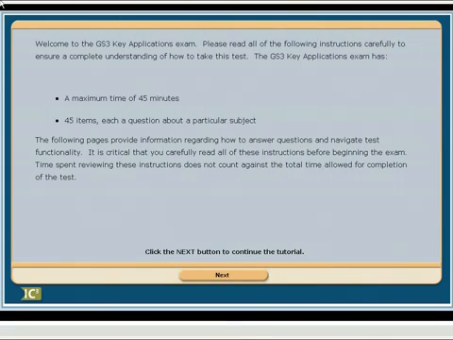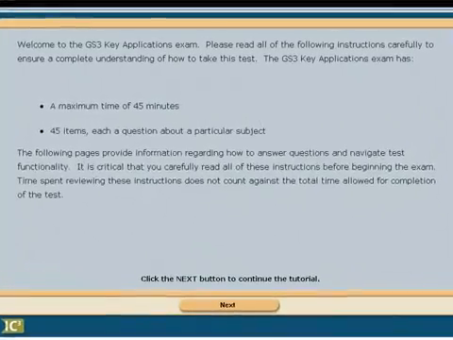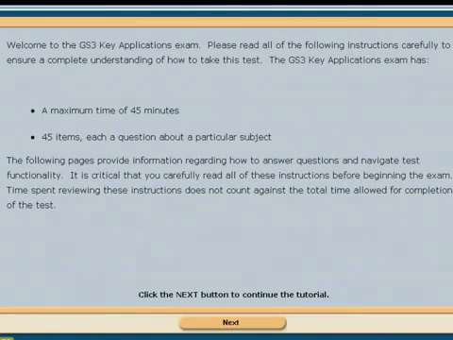Certiport's testing solution enhances the testing experience by introducing each candidate to the testing environment prior to beginning the exam. As the exam is launched, a short tutorial informs the test candidate of the navigation and functionality of the exam. These instructions begin with an overview of the exam, including the time allotted and the number of items.